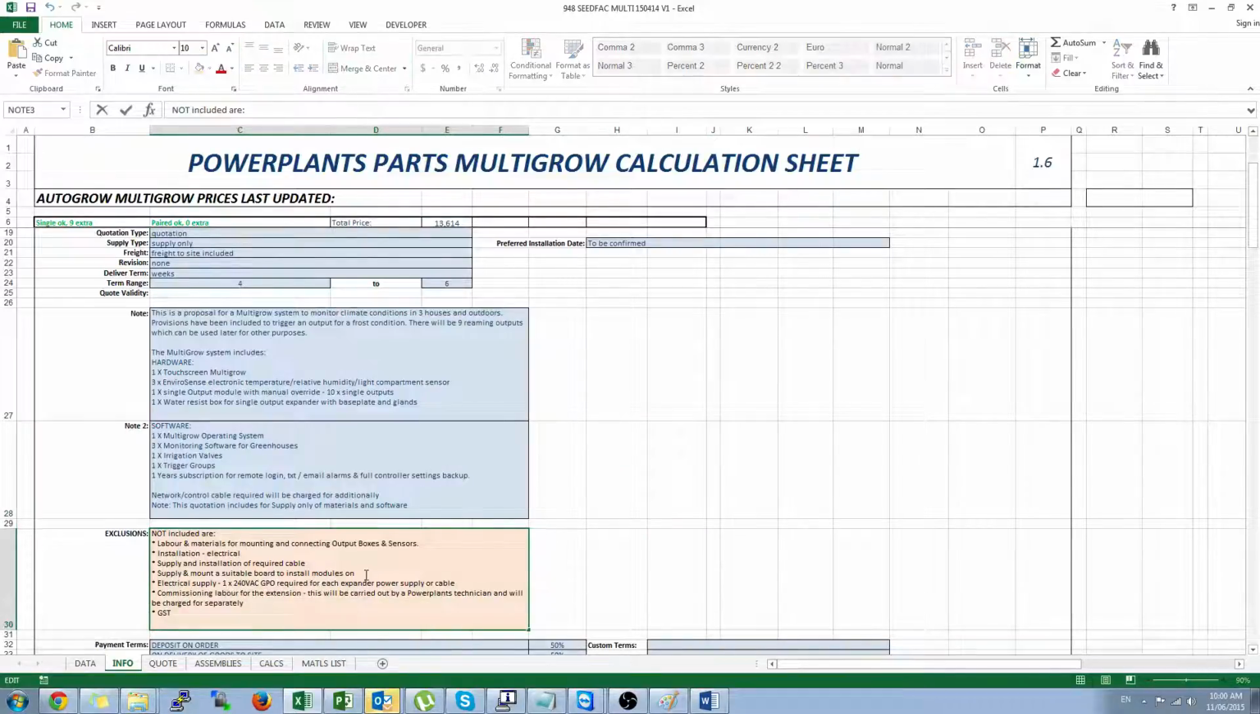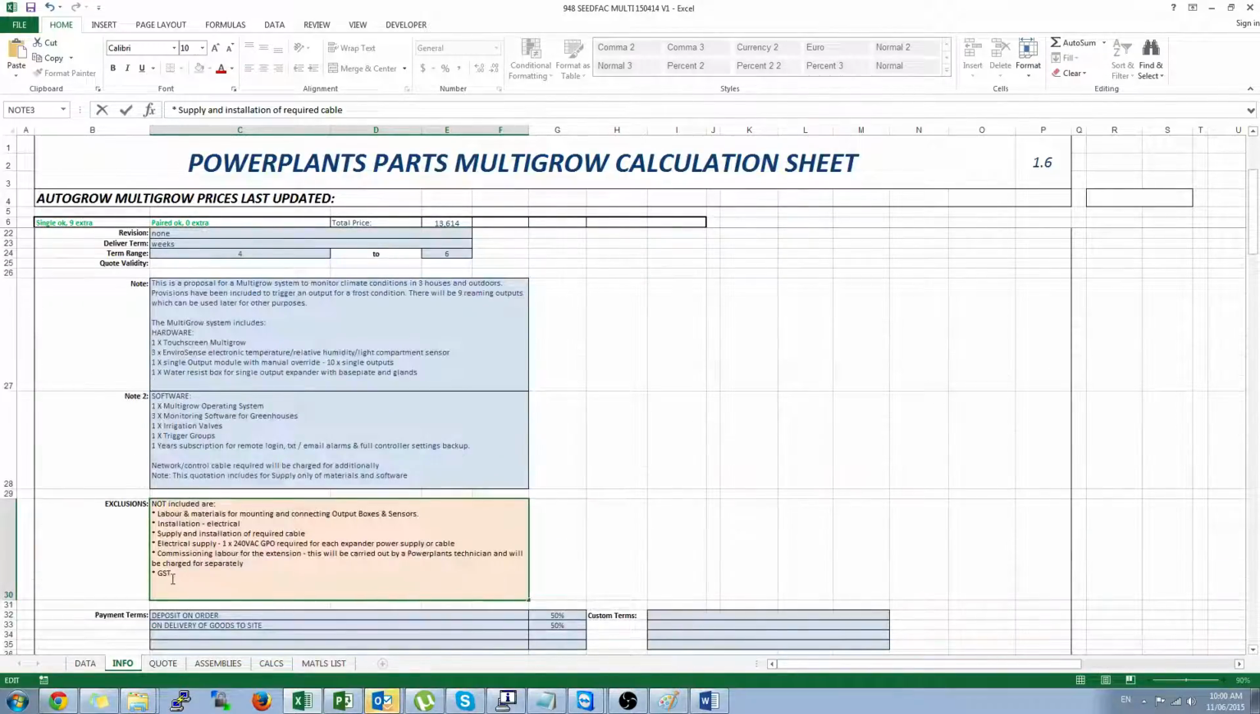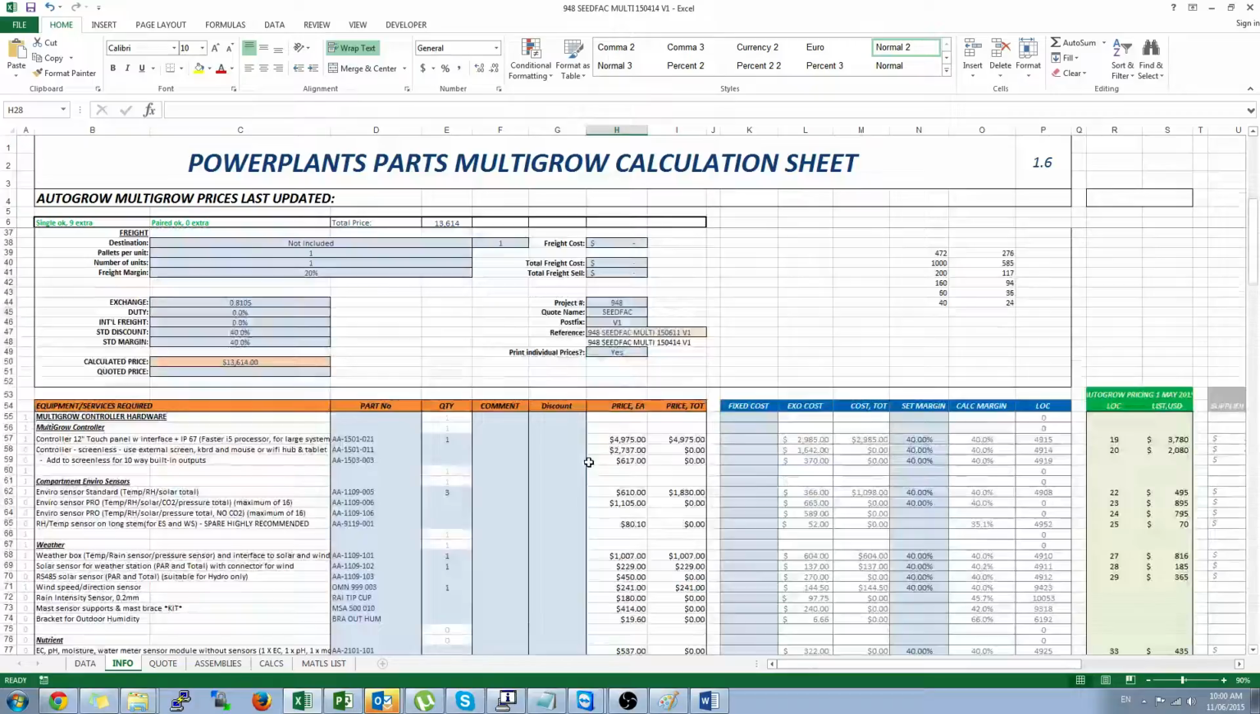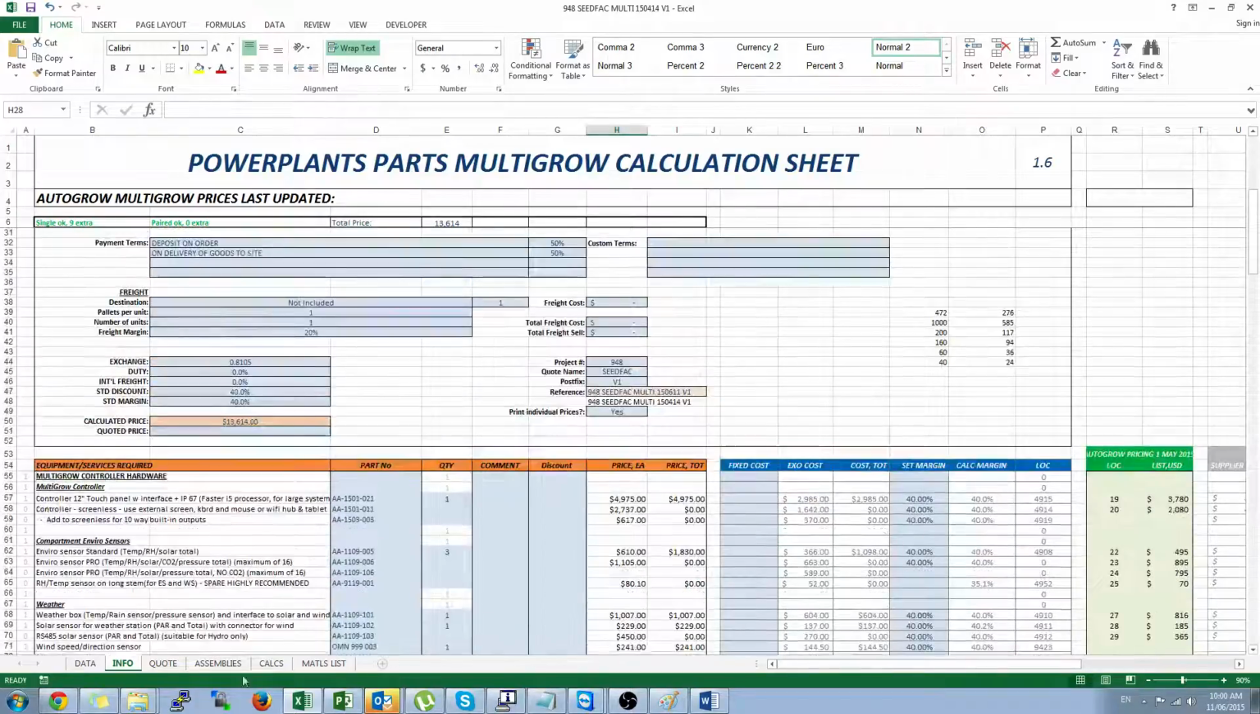Modules on. Modules is not really relevant in this case. Yeah. Oh, GPOs. Yeah. GST, cool. Oh, it does include GST, so forget that. Okay, 50% on order, 50% delivery of goods to site, that's all good.